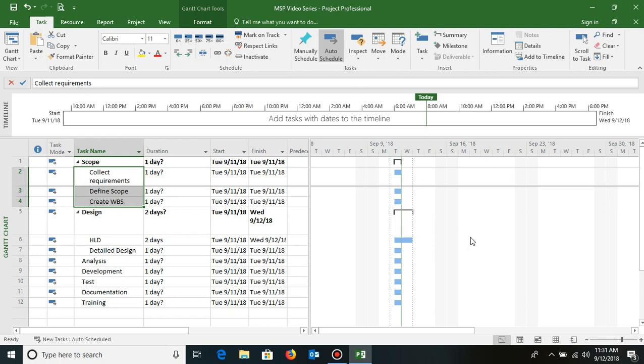Now if you see on the graphical side also, they are denoted by different icons. The normal tasks, the subtasks, are denoted by blue bars, whereas the summary tasks, which are a collection of the subtasks, are shown in a different icon. So this is how you create your task list and how you create the proper indentation.